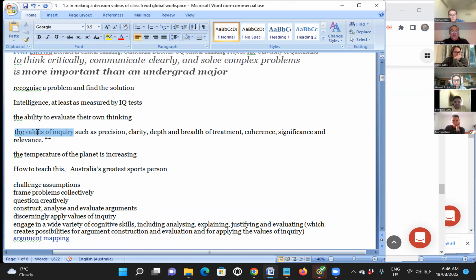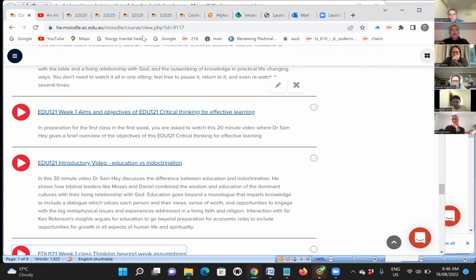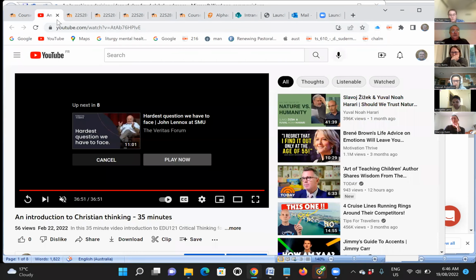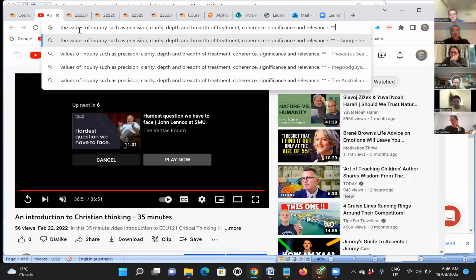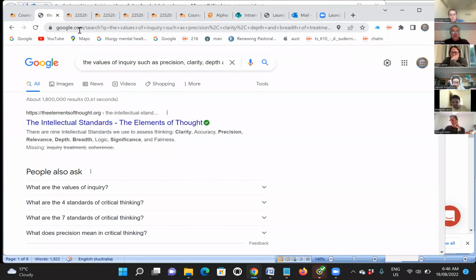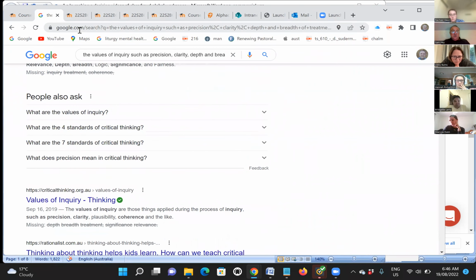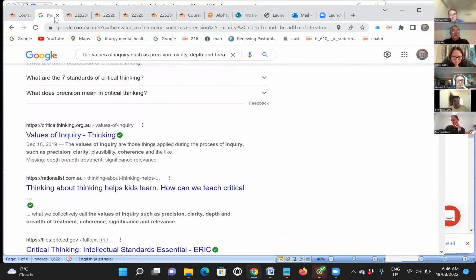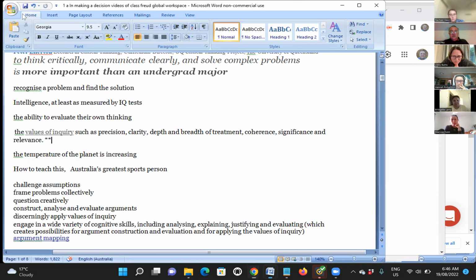You could look at values of inquiry, and you could go to another resource, Google. You could do a search on values of inquiry, and then if you went to Google Scholar, you could actually find more on that. So I think that is useful. He then raises the question, the temperature of the planet is increasing, so there's an important one.